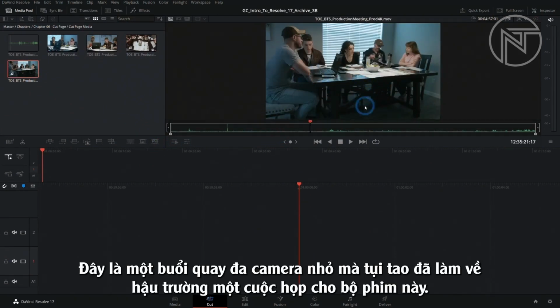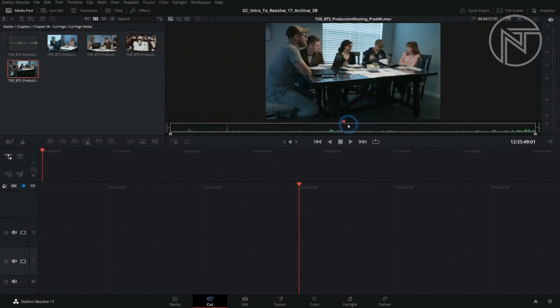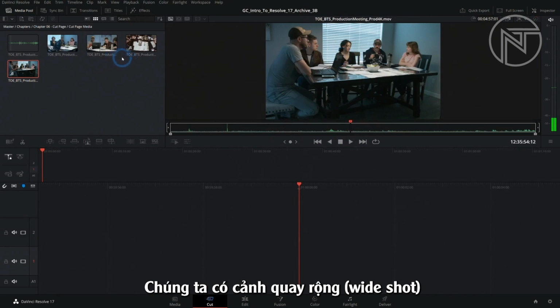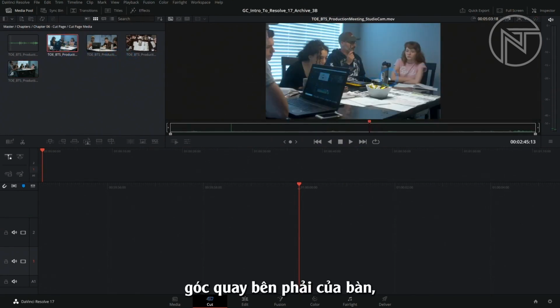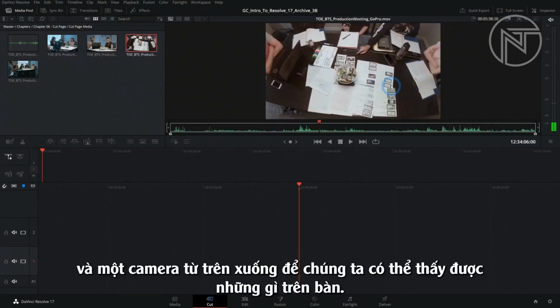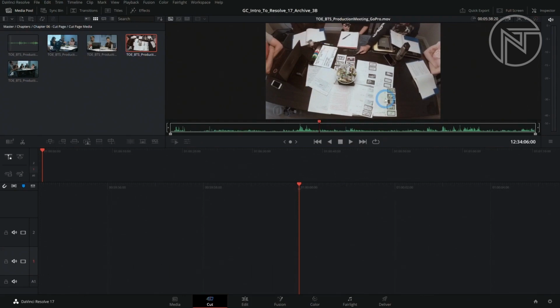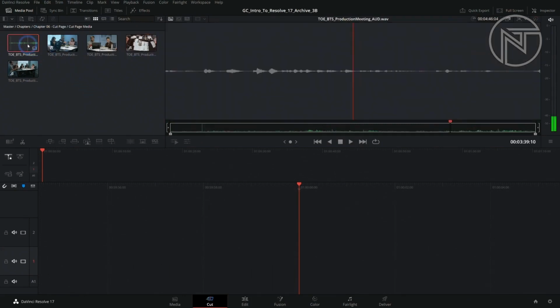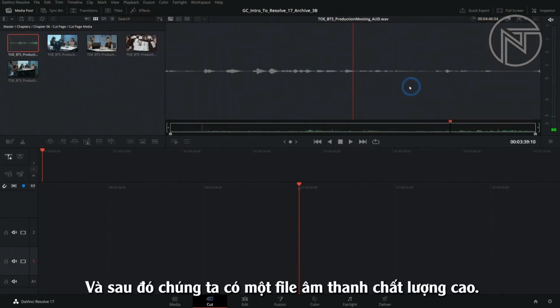This is a little multicam shoot we did of a behind the scenes kind of meeting for this movie. We have our wide shot. We have the angle of the right side of the table, the left side of the table, and a top-down camera so that we can see what's actually on the table. And then we have our high-quality audio.